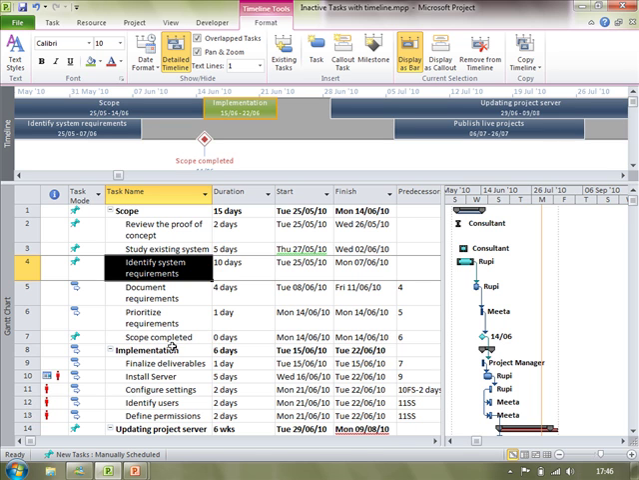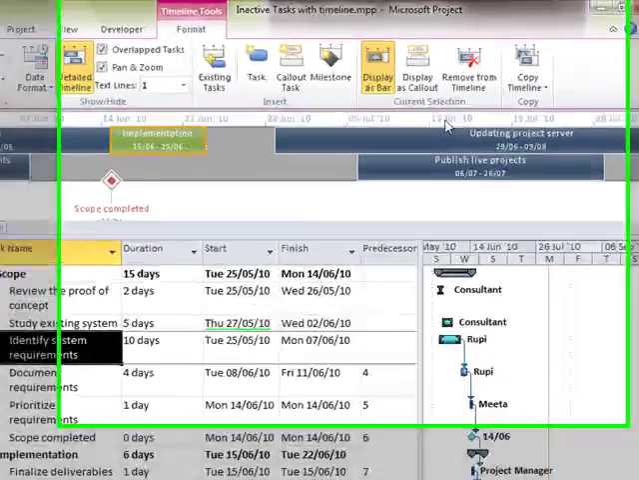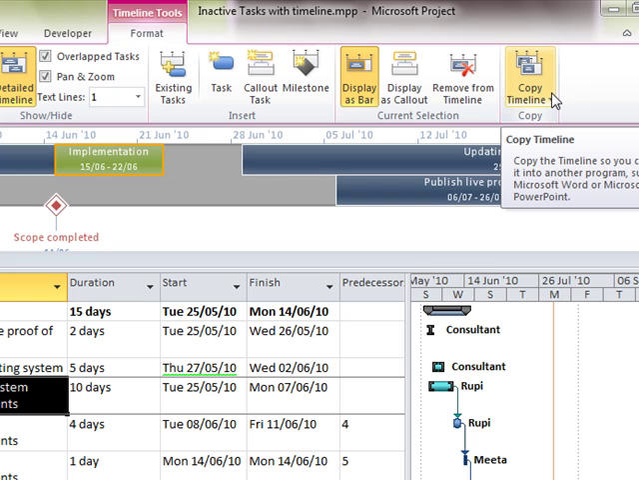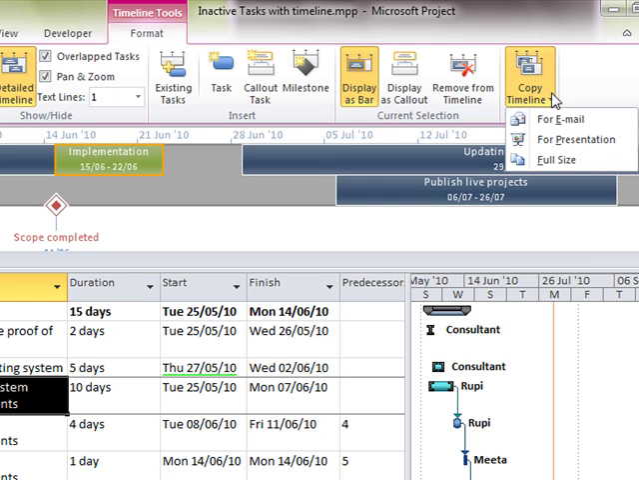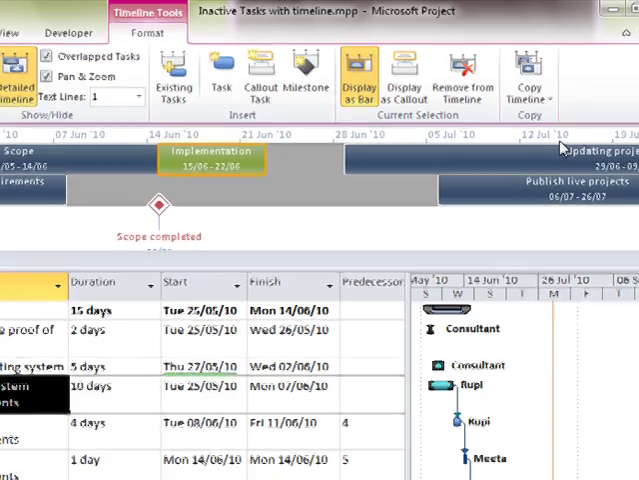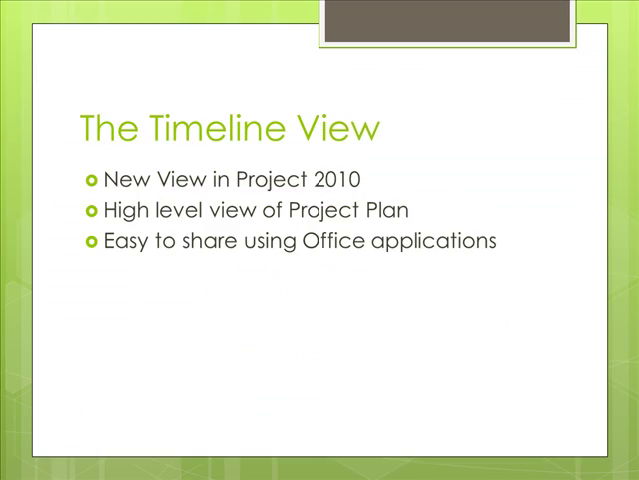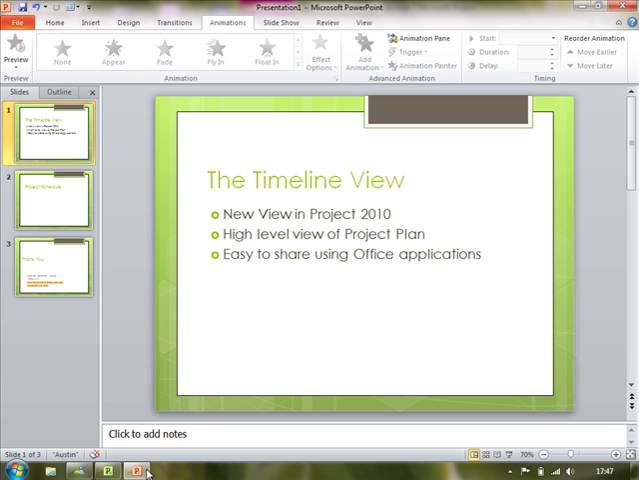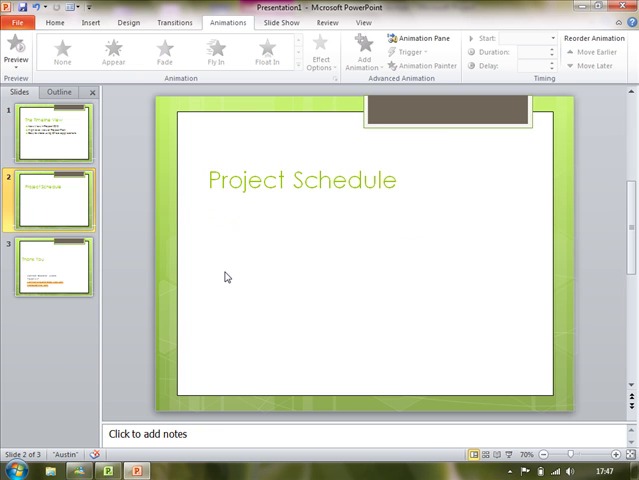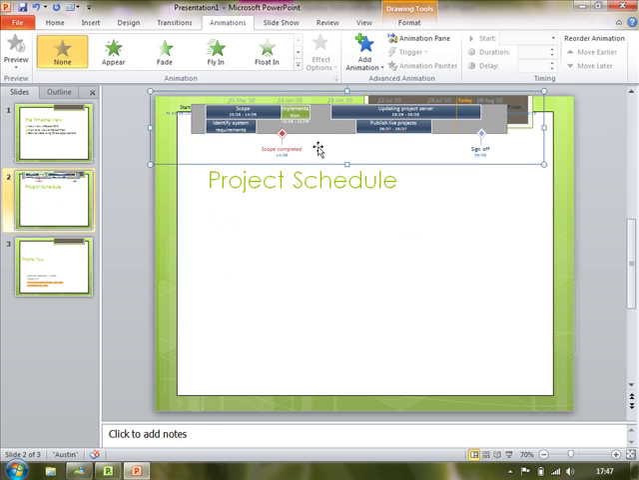Now that our timeline is ready, I would also want to share information on this timeline. That part is also very simple. From the Copy Timeline option, choose where you would want to paste your timeline. In this case, let's choose for presentation. My timeline is now copied. Let's go to the PowerPoint we were working on. And here I will paste the timeline schedule.